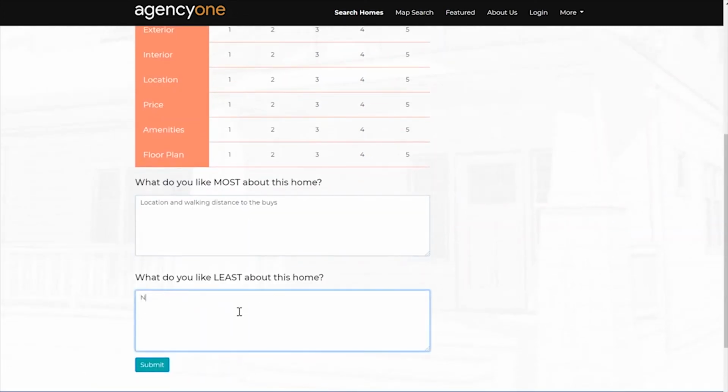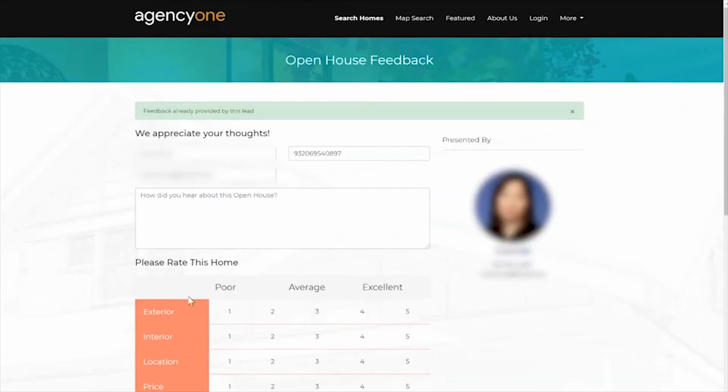Well, I've already provided the feedback, but if it wasn't there before, it would, and then you could see it there. So again, pretty neat feature.